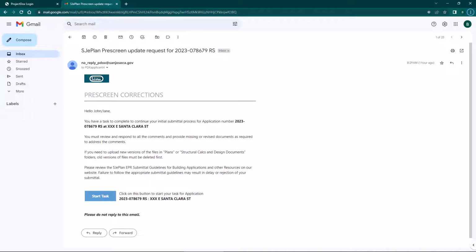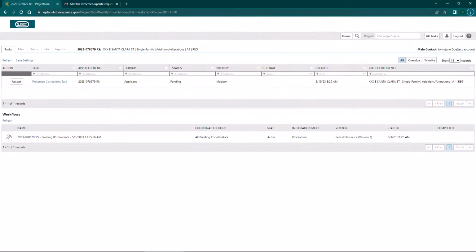Accessing the task by clicking on the Start Task button, embedded inside the task notification email, or clicking on the task link or Accept button next to it, inside ProjectDox environment, all result in acceptance of the task. This concludes the tutorial on Applicant Prescreen correction task.